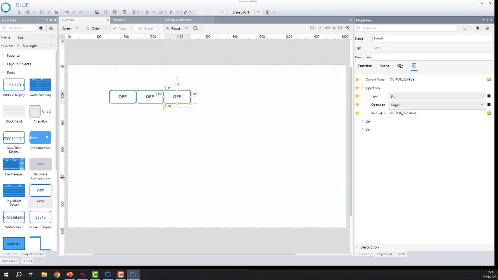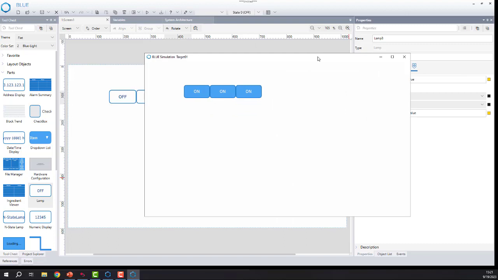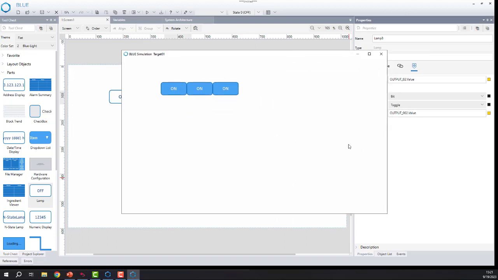And you can basically see all 3 of them are on right now. I don't know how you would believe that, but if you know anything about the Blue software, if there were communication issues, we would have red bands around these. So as I click these on and off, well, I didn't set the action in the other 2. But anyway, that's all you have to do.